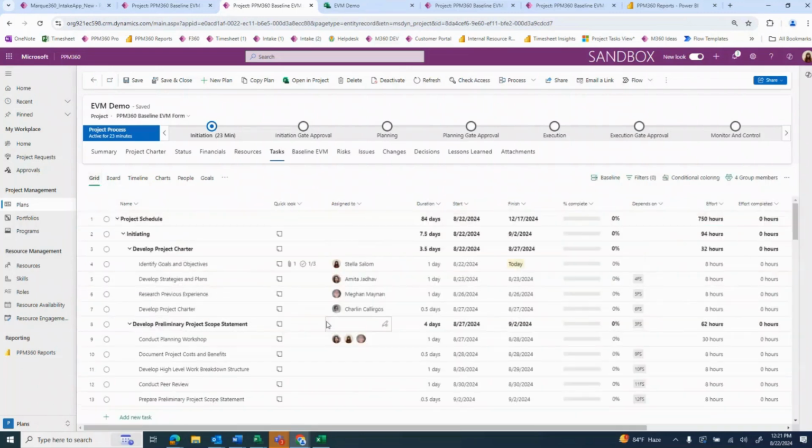Now, back on our grid view here, I'm going to go ahead and increase the duration of this task to 6 days. And we can see that my finish date has also updated to the 4th here. I'm going to go ahead and update this one to 2 days.